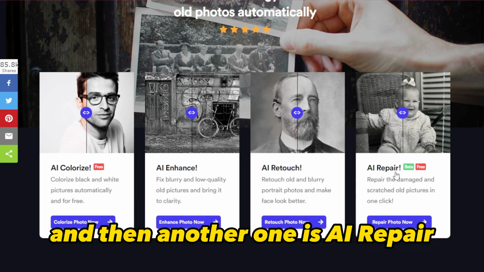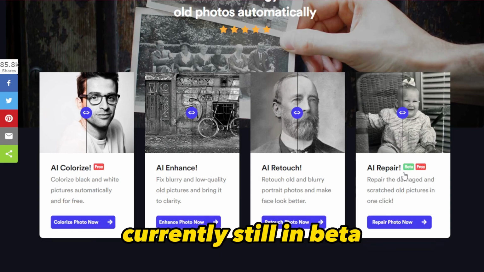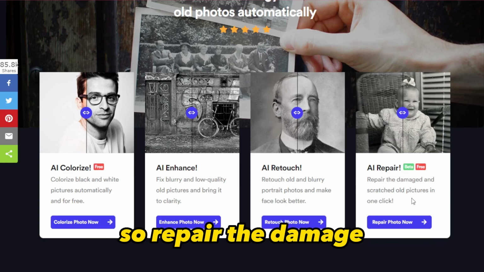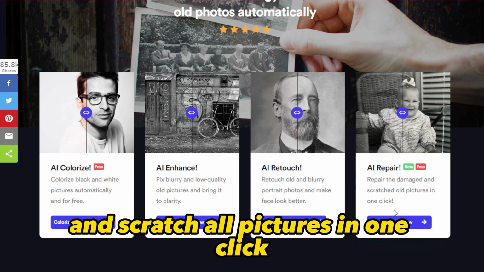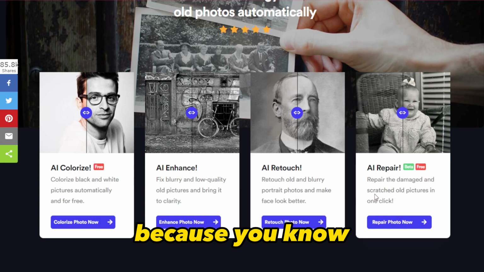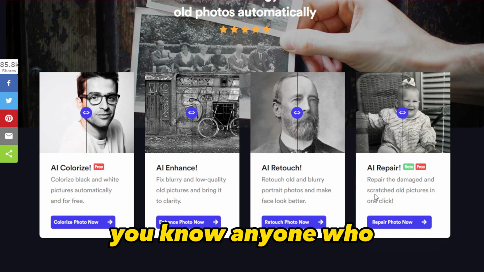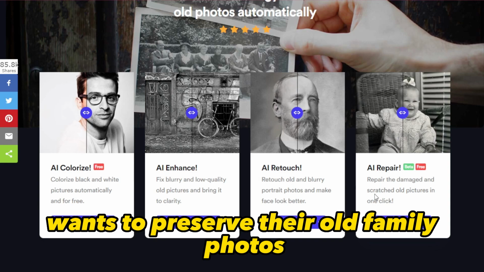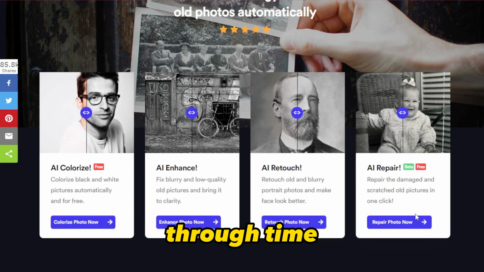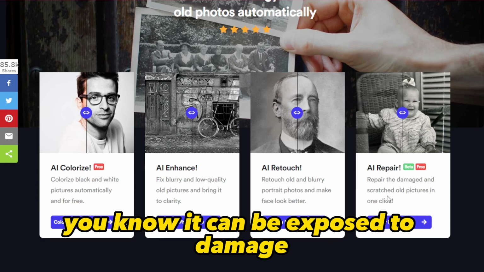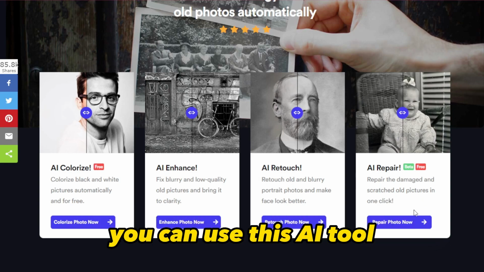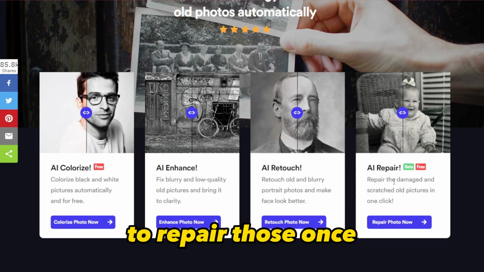And then another one is AI repair, currently still in beta, but you can already try it. It repairs damage and scratches on old pictures in one click. This is very good for photo archivists, or anyone who wants to preserve their old family photos, because through time they can be exposed to damage, wear and tear, and so on. You can use this AI tool to repair those.